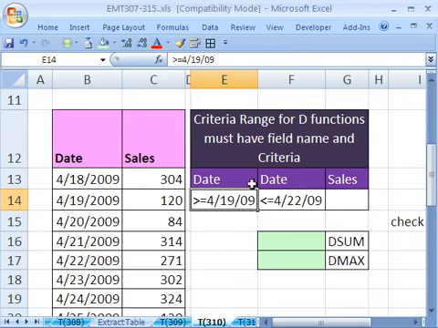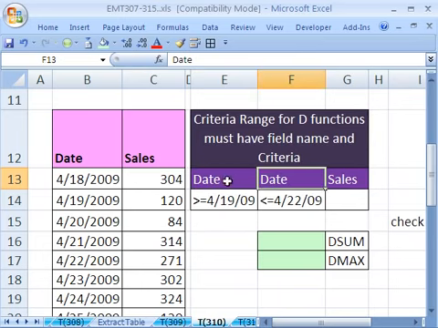Now, to use a D function, you have to have the field names. And I've listed the field name twice. That's date. And they've got to be spelled exactly the same. And then you put your criteria below. The D function will ask you to highlight for criteria this whole range. Let's see how this works.